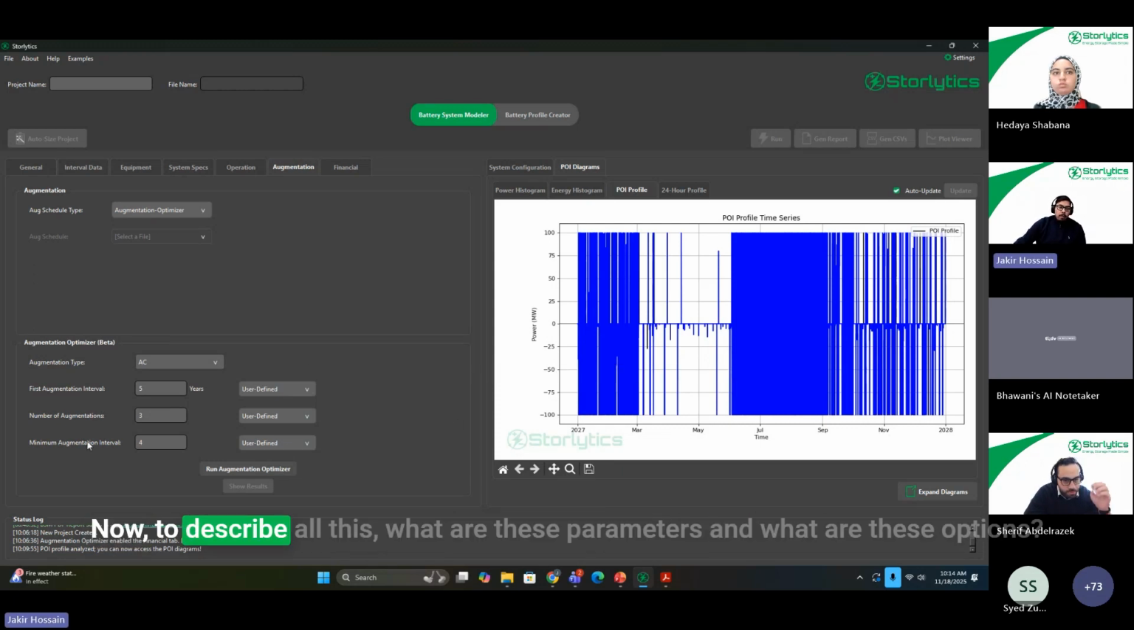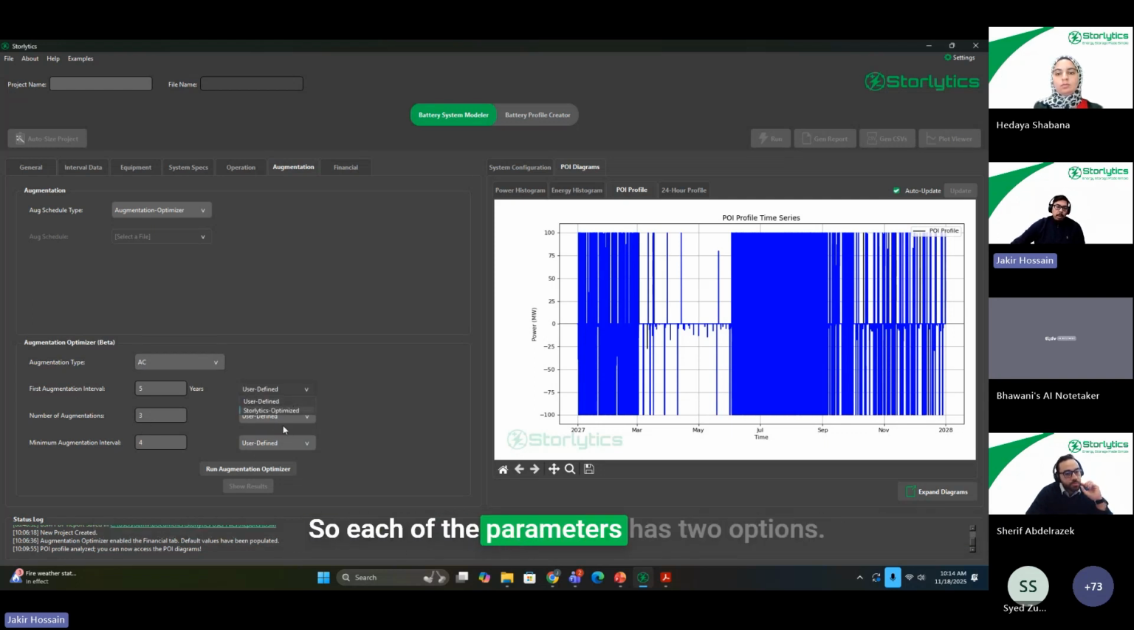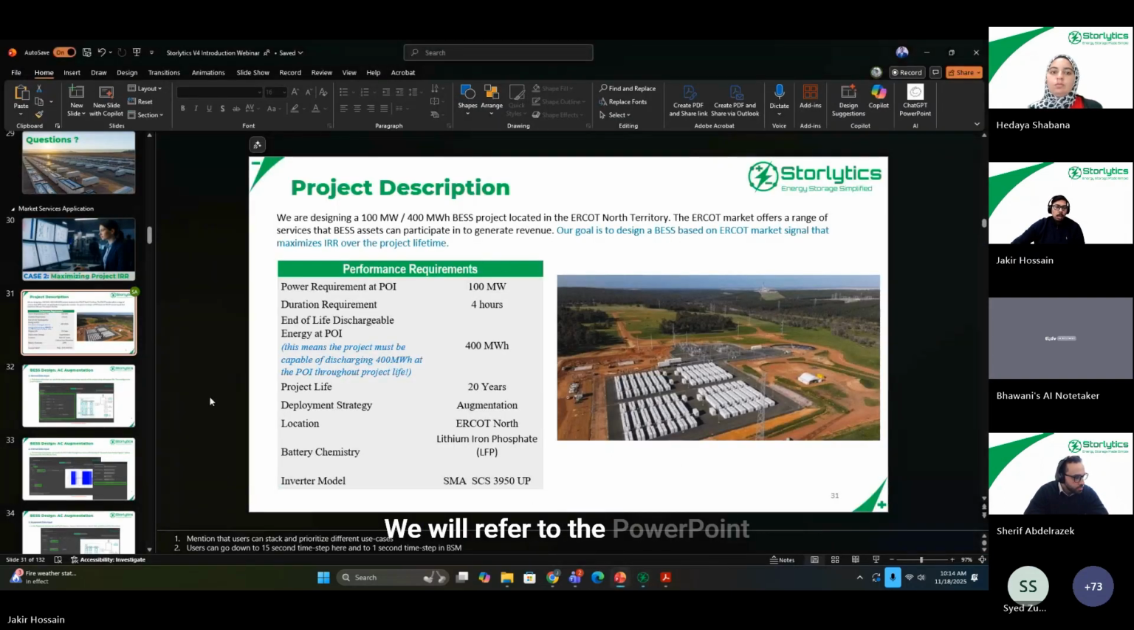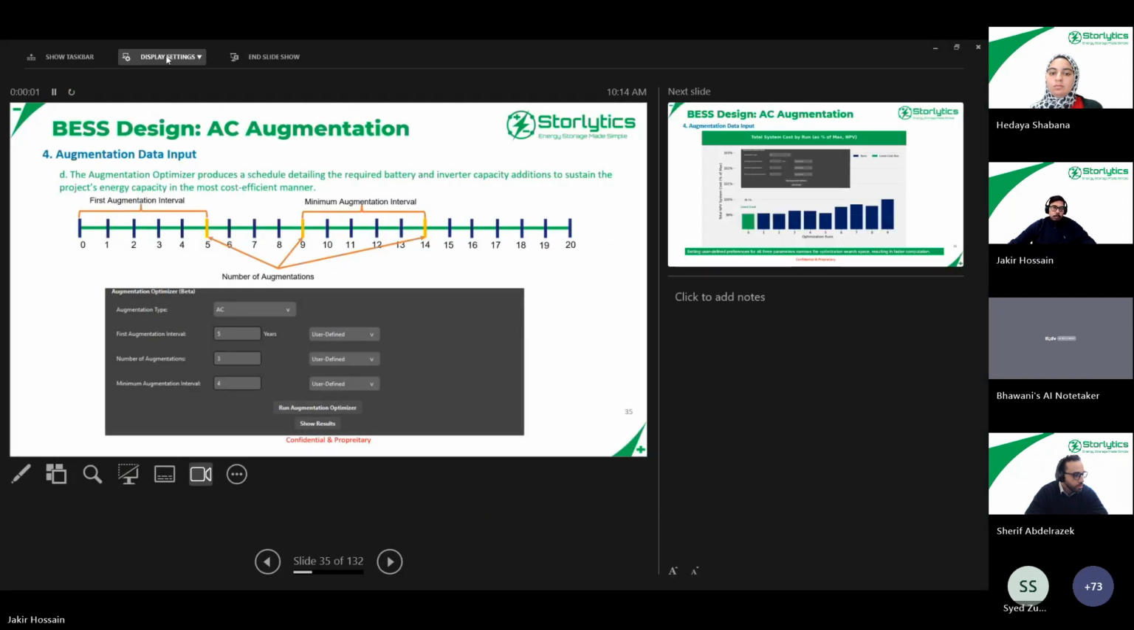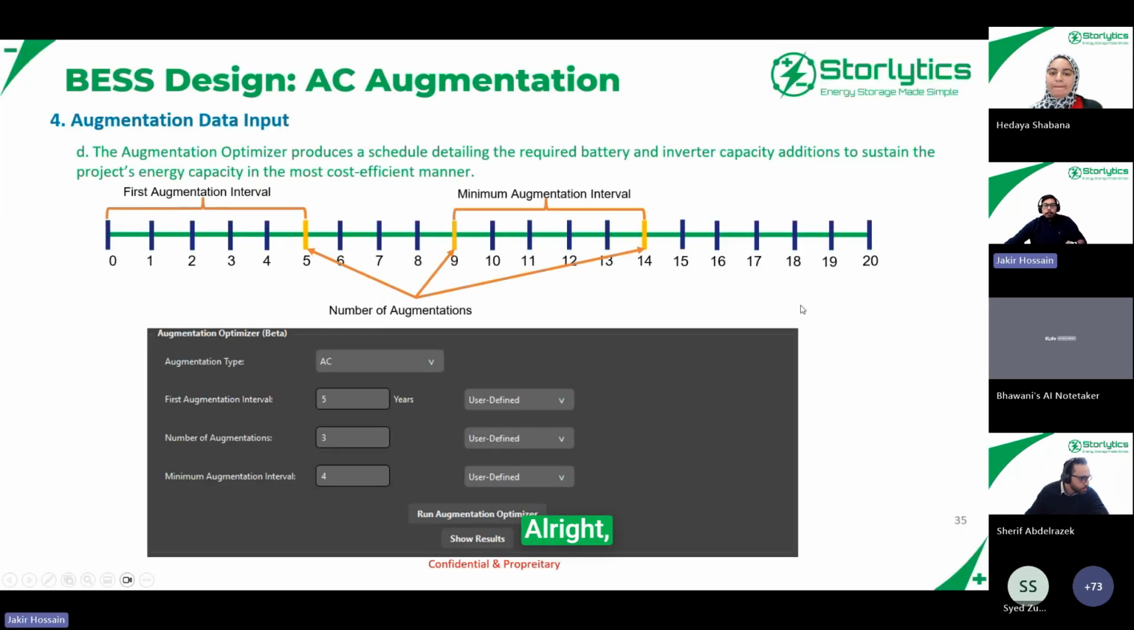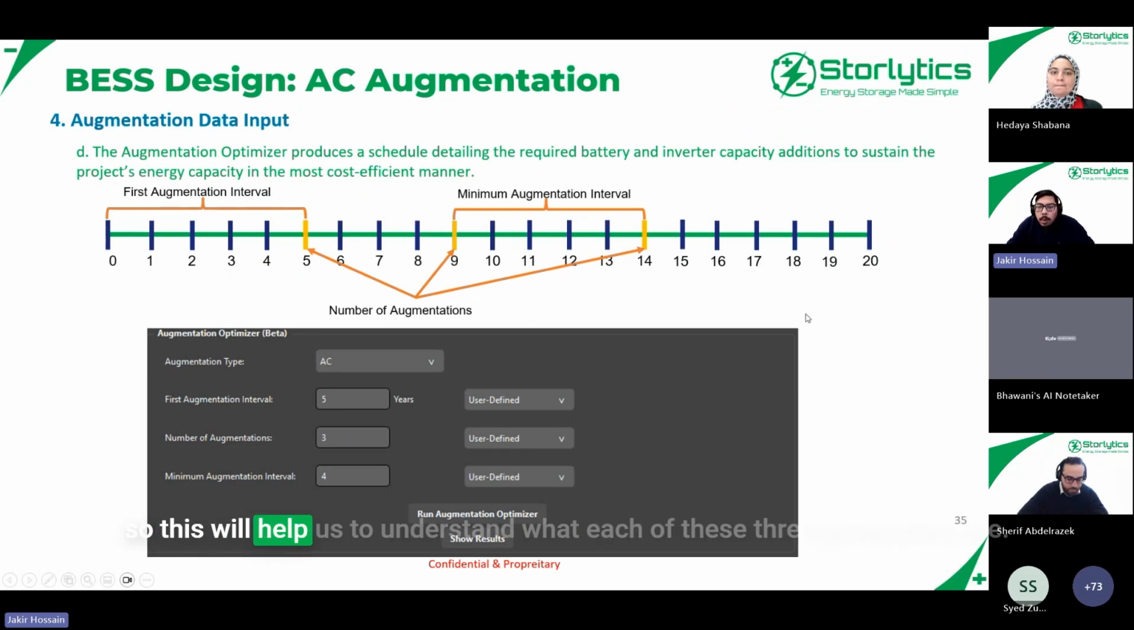Now, to describe all this, what are these parameters and what are these options? Each of the parameters has two options, user-defined and Storlytics optimized. We will refer to the PowerPoint here. See if I can make it full screen. All right, so this will help us to understand what each of these three parameters are.